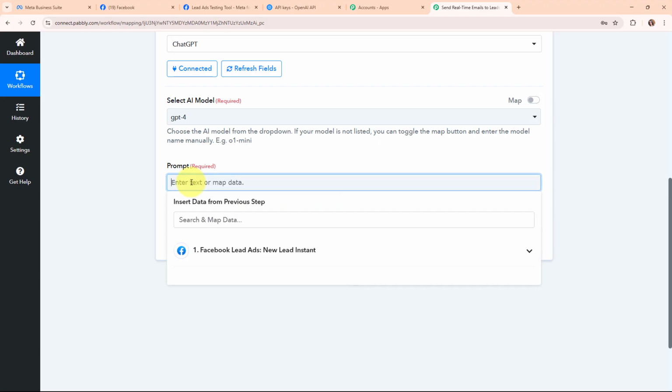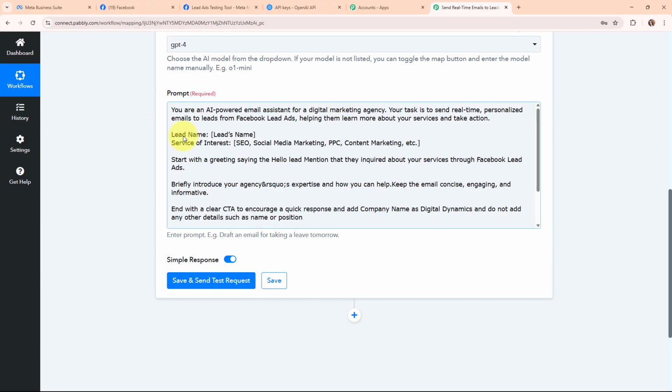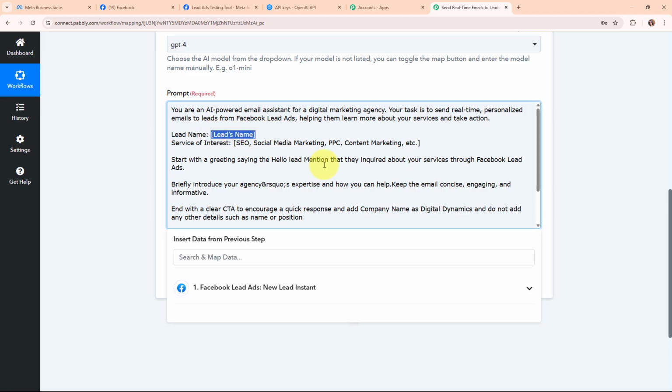Okay, so here I'm going to enter a prompt. Alright, so here you can see the prompt that I've added, and you can see the details such as lead name and the service of interest that I'm going to give to the prompt to generate a personalized email for my lead. So now, instead of entering the details manually, I'm going to map the data. Mapping data means inserting data from a previous step. That means I'm going to map the data from the response that I've received in my previous steps. Mapping makes the text dynamic so that whenever we receive new leads through Facebook lead ad, automatically this previously existing detail will be updated with the new one.